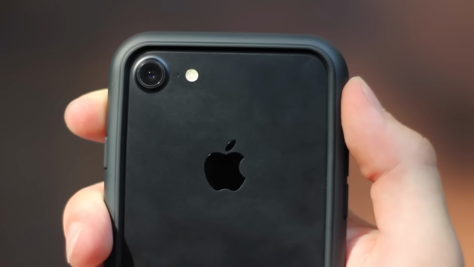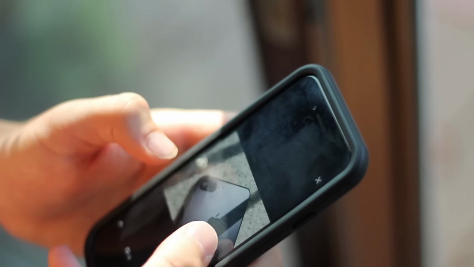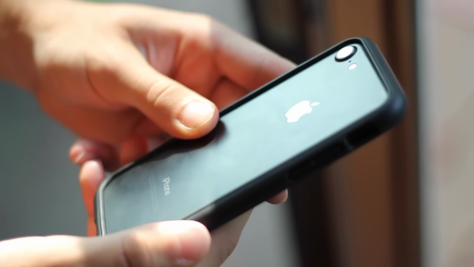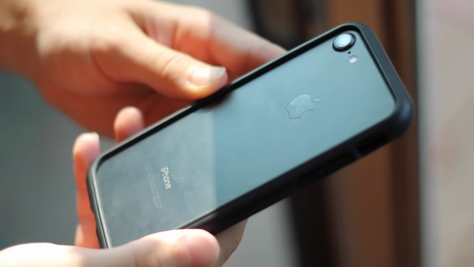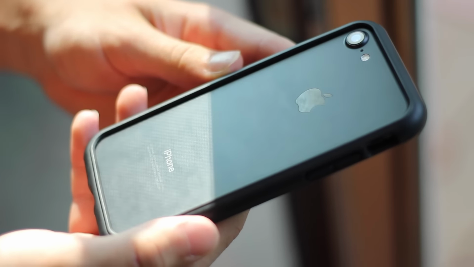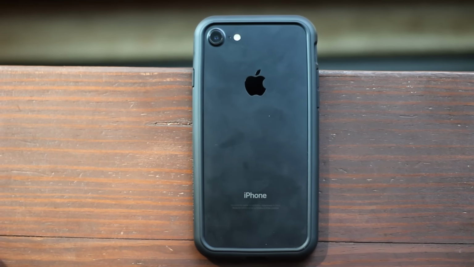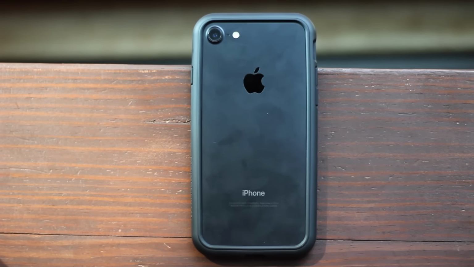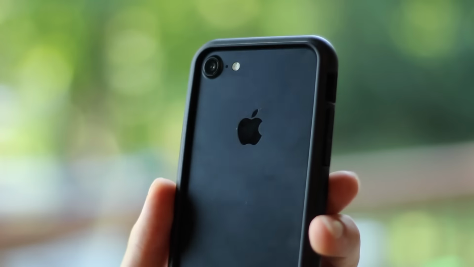So I'm a big fan of this RhinoShield case. It looks awesome. I absolutely dig this black-on-black look. This will probably be my go-to case for a while because it is really minimal. It's not too expensive, and it gives you really good drop protection. It doesn't take away from the design or the aesthetics of the iPhone 7.